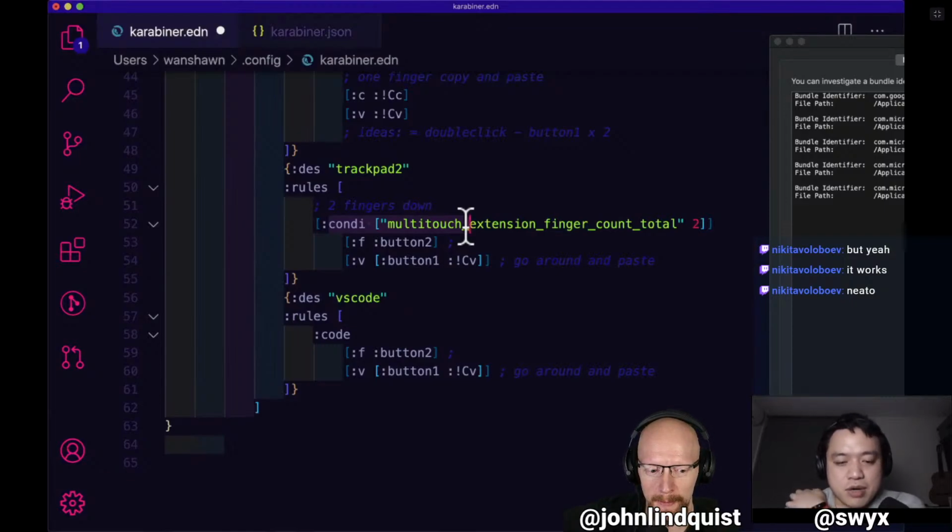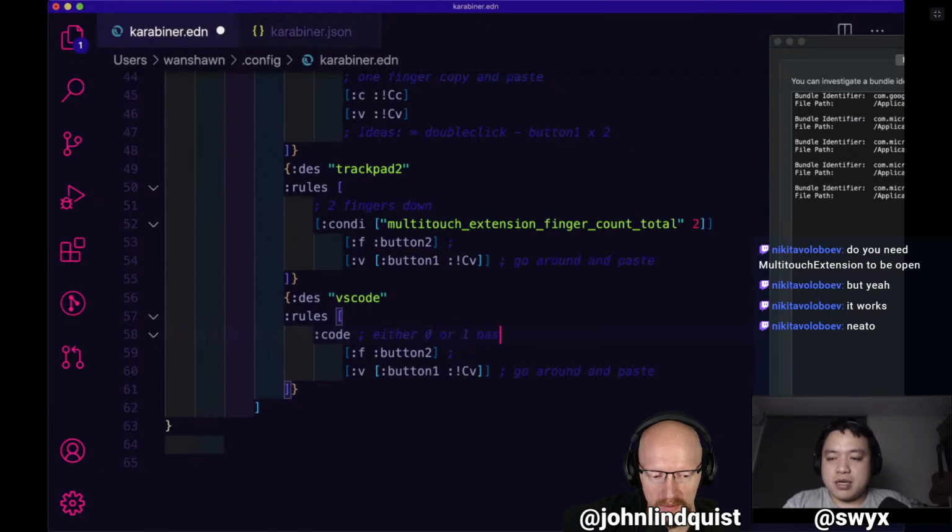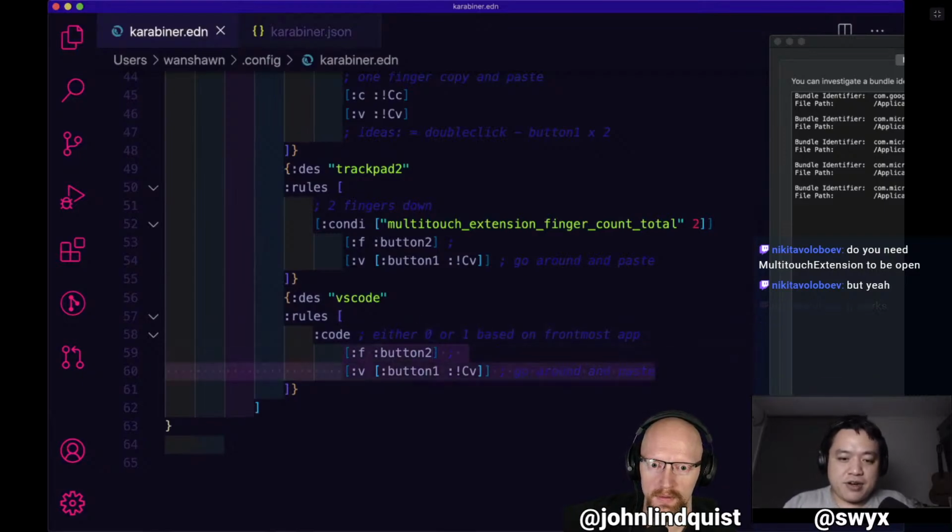Wait, what are you calling conditions? Like, is this a condition? Yeah, that is either 0 or 1 based on whether code is the frontmost application. Either 0 or 1 based on frontmost app. Yeah. Okay, so then I can do some crazy stuff here.